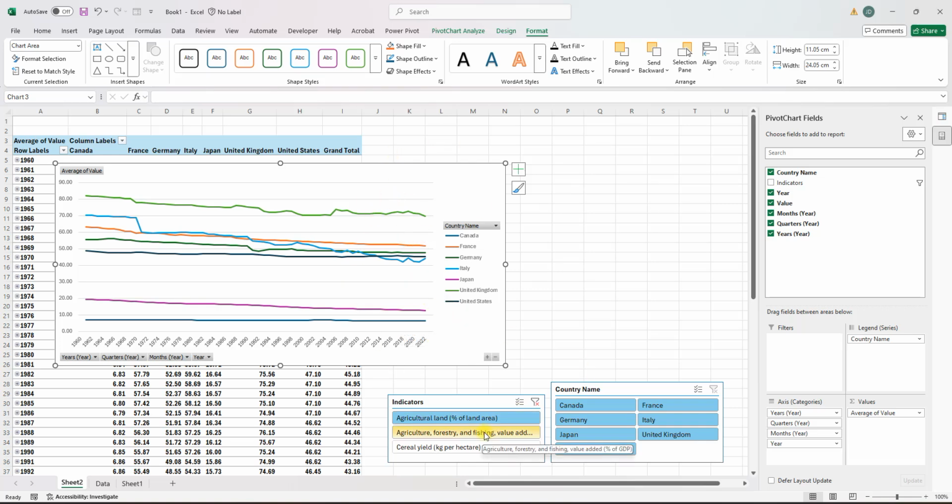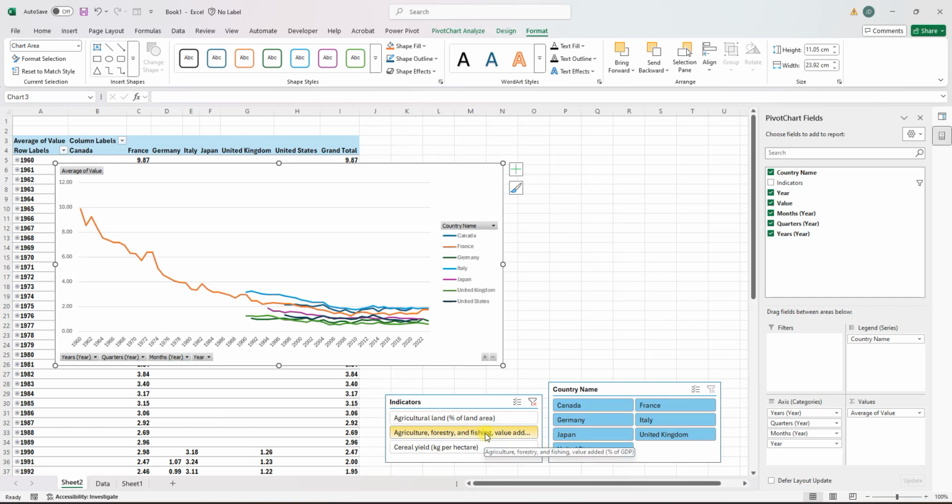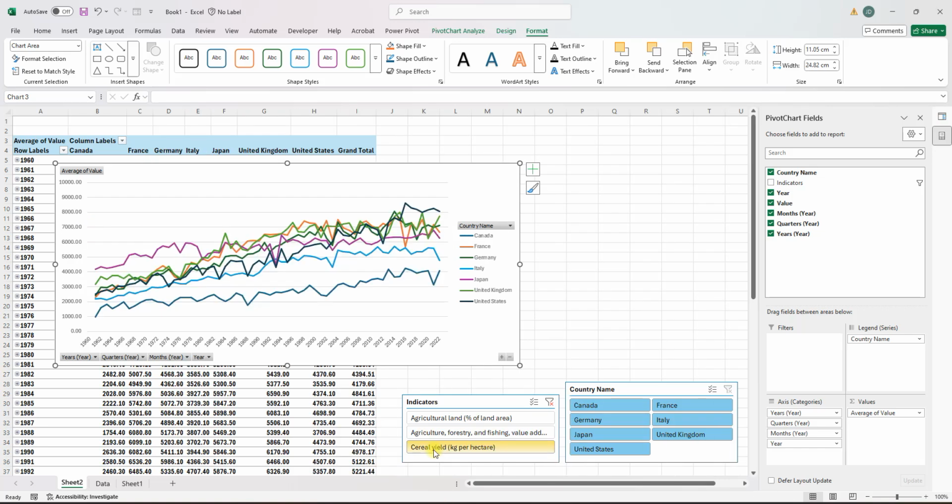Let's see about agriculture and forestry. What's this? France. France has the most data series out there. And let's see about cereal. So, interesting. So, for each of them, it's important when you do it.